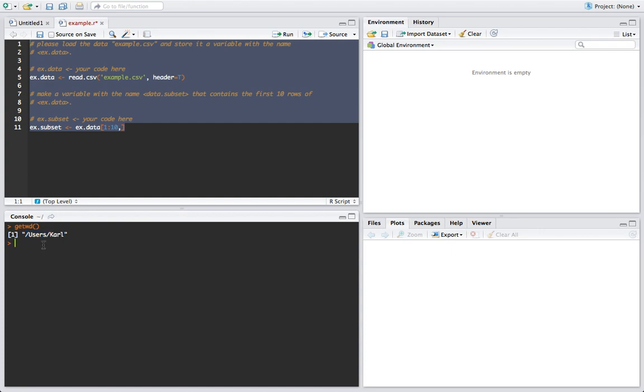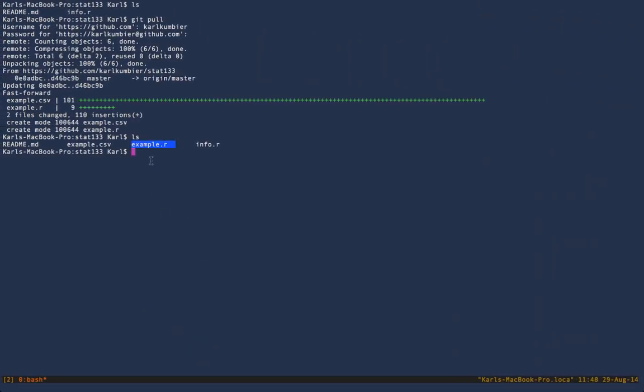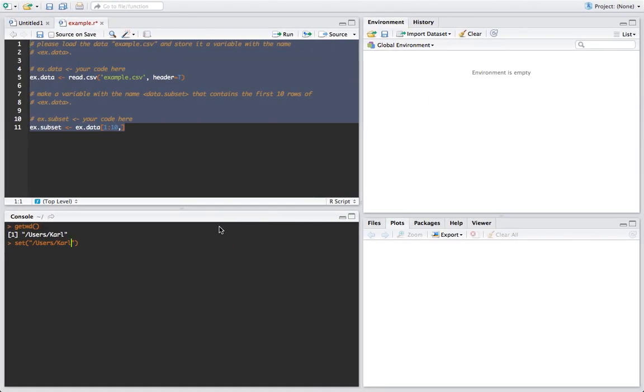And so I need to then change it to the Stat133 directory that the example.csv file is in. And so I'm just going to specify the path to get to my Stat133 directory. And if I'm not sure what that is, I can just go back here to terminal and type in pwd. And it tells me that this is the path to the folder that contains example.csv.